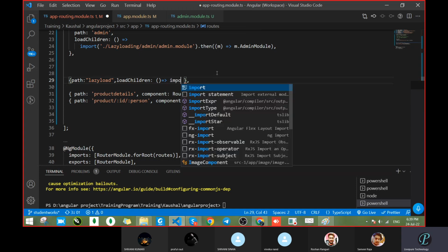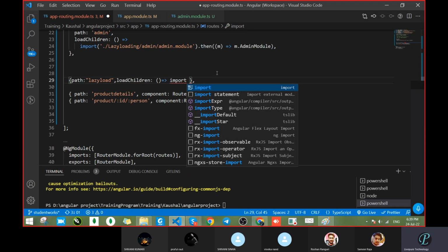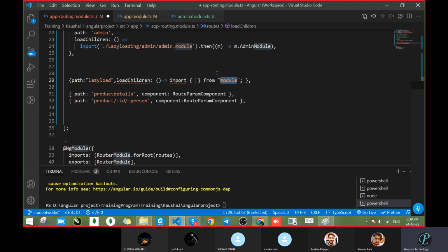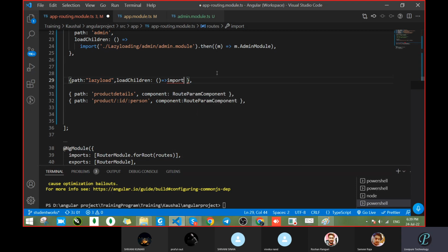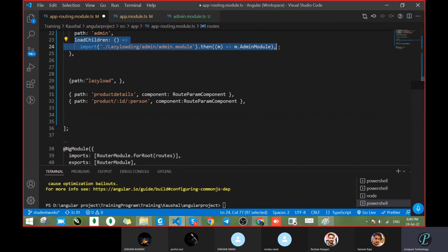Now what we are doing is the main, important thing. Here we are going to write the import statement. Here we will import the complete module. The module we were passing on the Angular side, in the app module, that module we have to import here. So we will do one thing actually. This is loadChildren. I will remove it and take it from here.